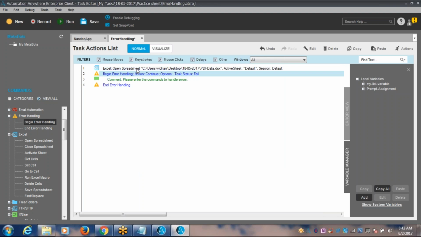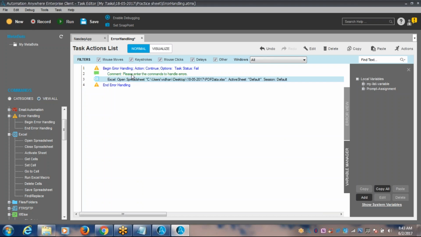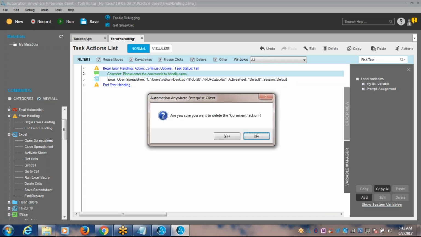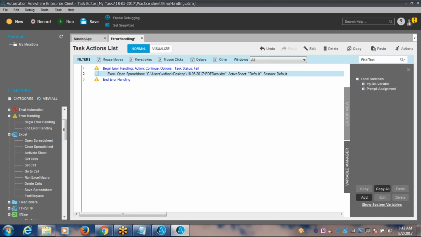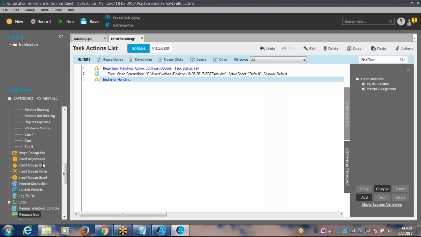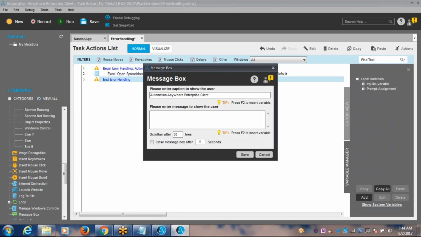Whichever statement you feel an error will occur in, you need to put in a block. Now we are protecting that statement with an error handler. If the statement, line number 2, has any error, it will be handled now, because we have placed a protection by handling the error. So we'll put a message box to ensure that it is continuing to the next line or not.